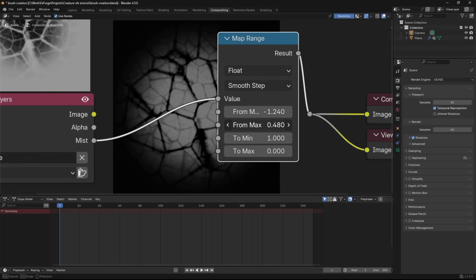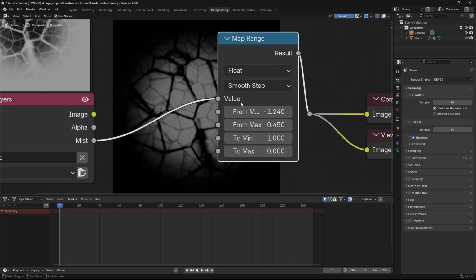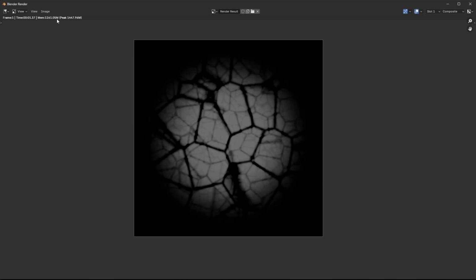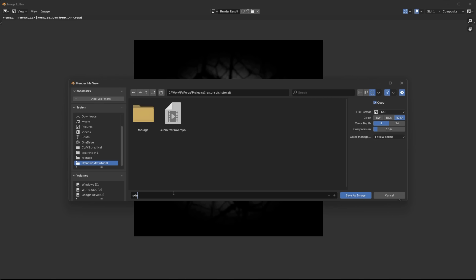And we just want to make sure that the background here is completely black. And there we have it. Now we can just render this again, and it will apply the compositing that we did. Save this as skin brush.